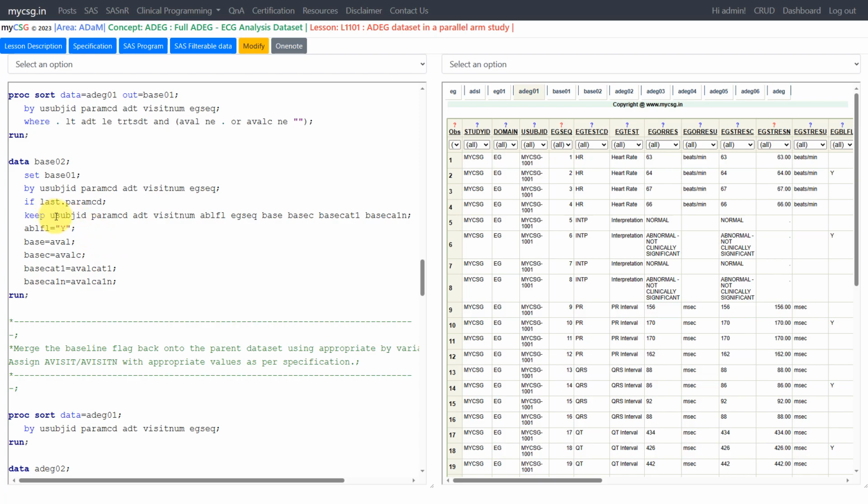So in this dataset, I am keeping only the required variables. In order to flag the ABLFL, I need to have the subject, parameter, date, visit number, and the sequence variable. And in order to flag BASEC and other variables, all we need is USUBJID, PARAMCD, and the baseline variables. So we will use this dataset in two steps in the subsequent processing, once for populating the baseline flag and once for populating BASEC, BASECAT1, and BASECAT1N.